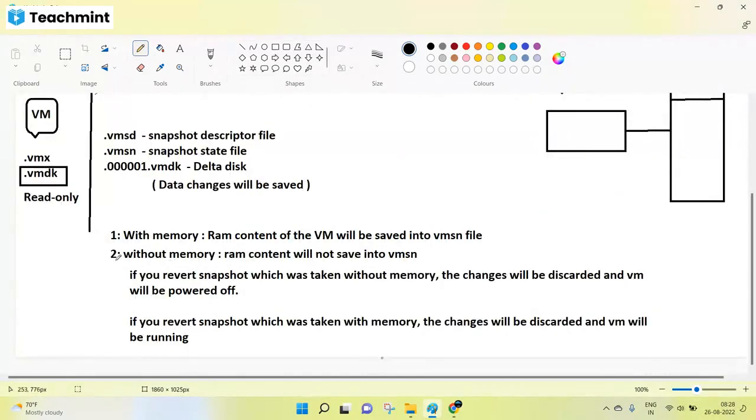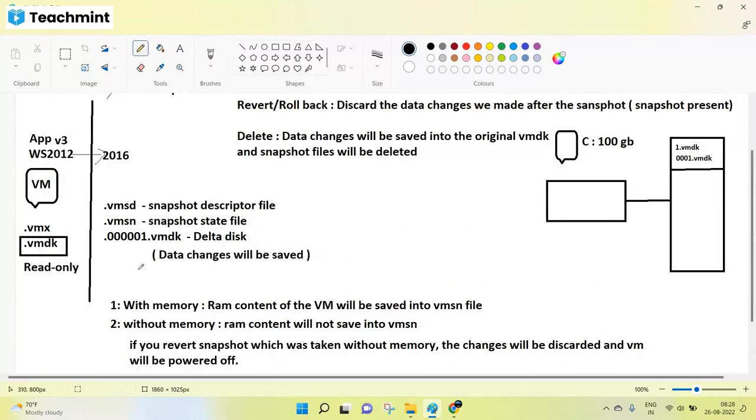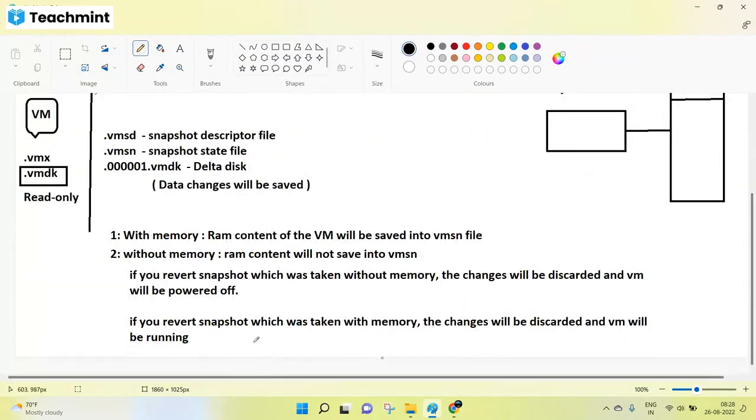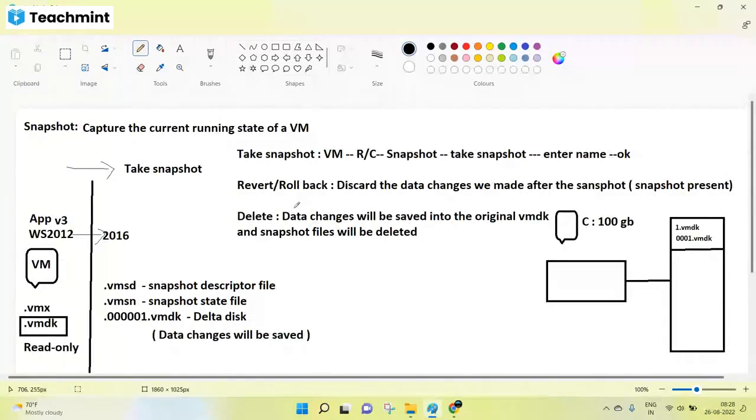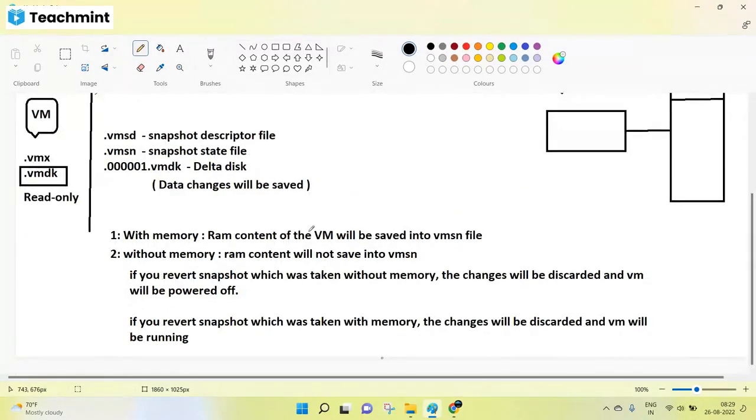Without memory, if you take a snapshot, the changes will be discarded. The VM will power off, and you have to power on to go back to that state manually. That's the only difference. The VM will power off if a snapshot without memory was taken and you reverted that snapshot. In case of delete, everything is the same. Even if it is running or powered up, it will stay that way. If you delete a snapshot, the VM will be in the same power state.